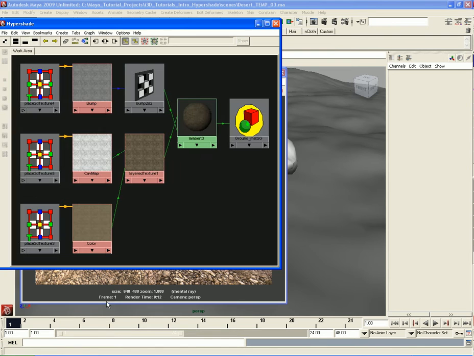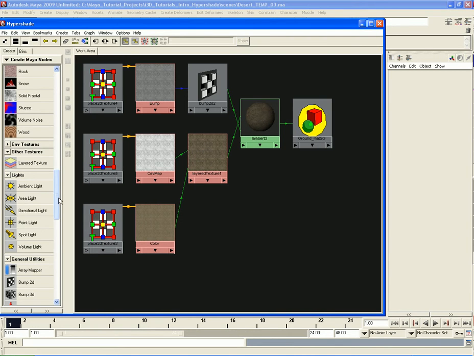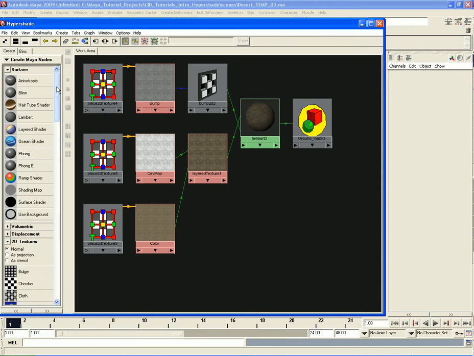What I need to do is go back to the Hypershade here. Let me go ahead and maybe expand the size of this out a little bit more, and I'm going to open up the Create toolbar over here. And we don't want to use Maya nodes, because we're going to grab ourselves a node that is specific to mental ray. So we need to go up here to where it says Create Maya nodes, and this time we're going to switch to Create mental ray nodes.